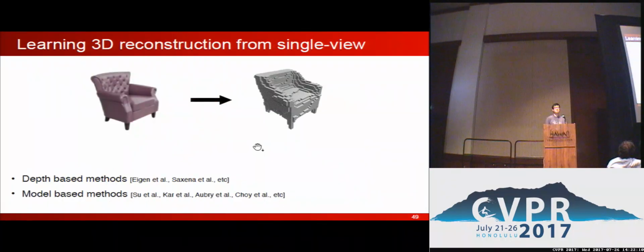Now I will talk about an important application of 3D data in computer vision. Essentially, we want to generate or reconstruct 3D shapes from a single image as an observation. Previous work focused on depth, but depth is essentially a 2.5D representation, not a 3D representation of the entire scene. On the other hand, there's the model-based method that cannot be easily generalized across different categories of objects. So let's see how we can use this volumetric representation and the volumetric 3D convolution to reconstruct 3D shapes from a single image.